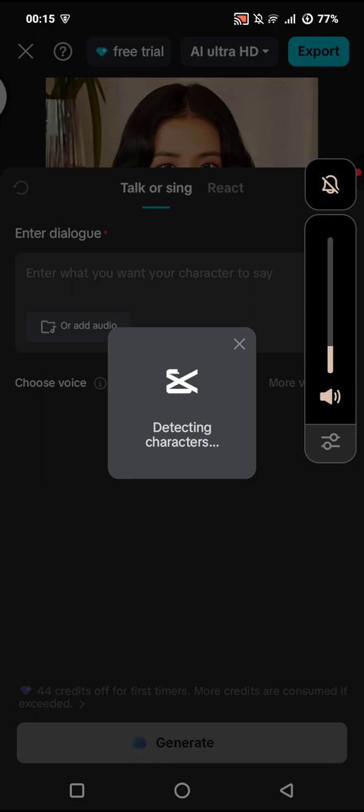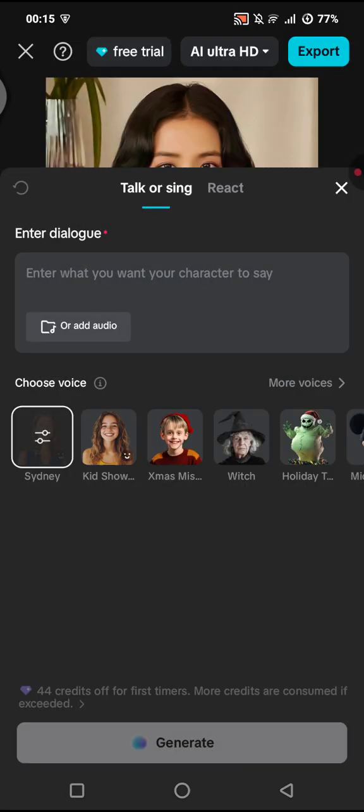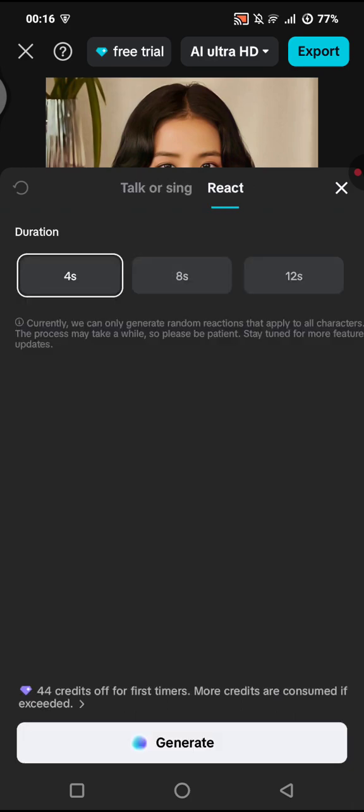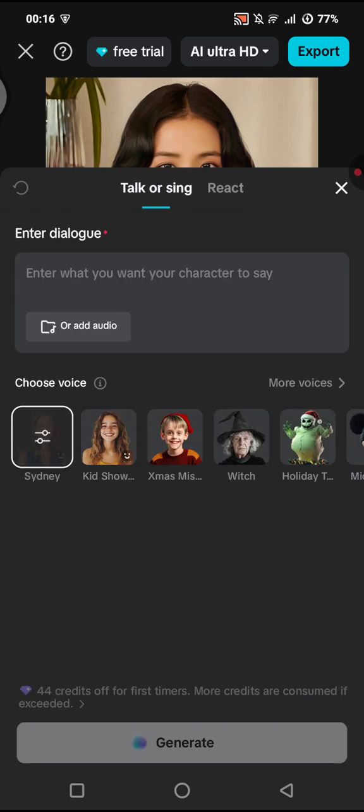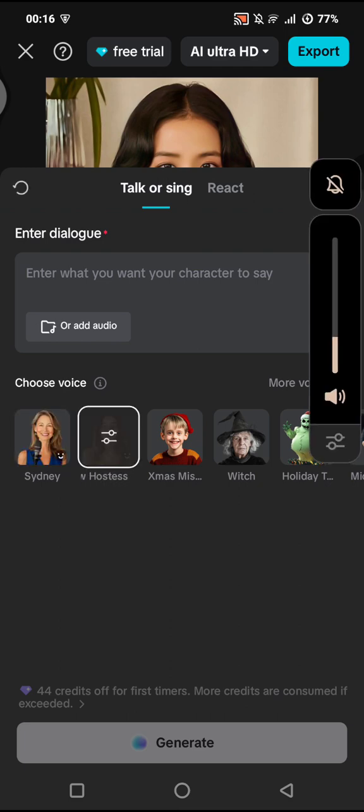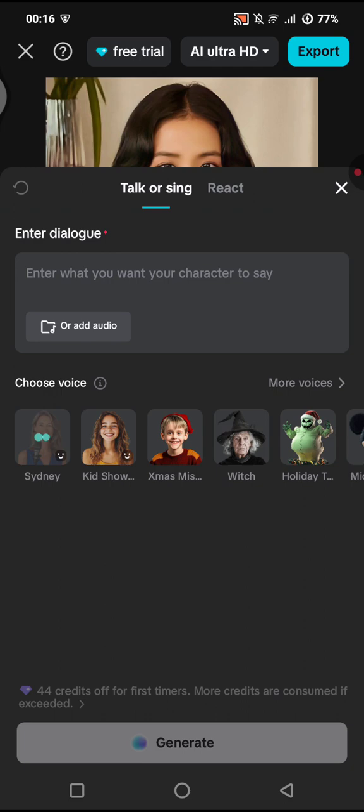And now there will be this pop-up. You can choose whether you want the character in the photo talk or sing, or maybe react. But for reacting here, you need to choose the duration. I'm going to just go with talk or sing. Here you can choose the voice.